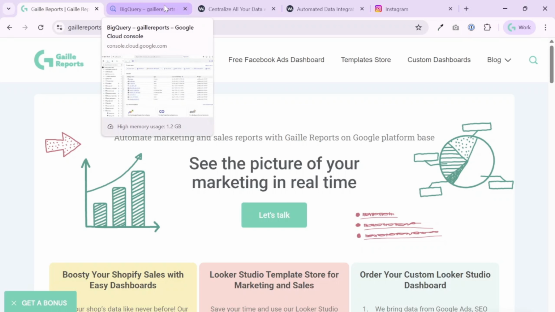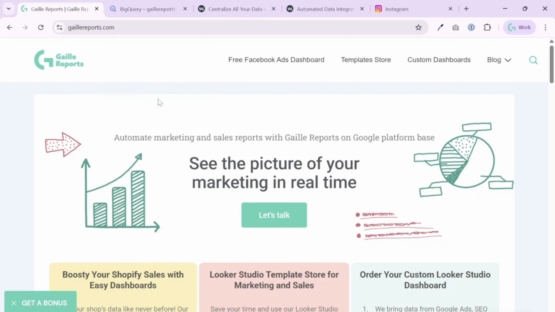Hey, today I'm curious to check some public data that we can pull to BigQuery and collect it and use in our marketing analytics.